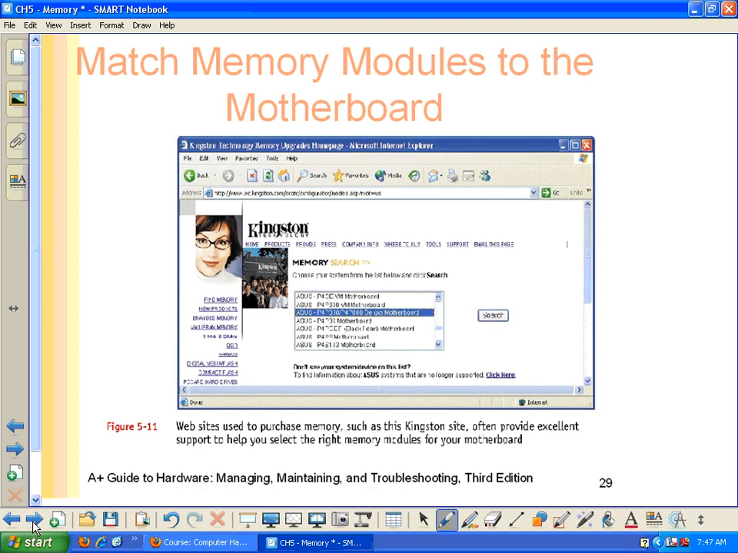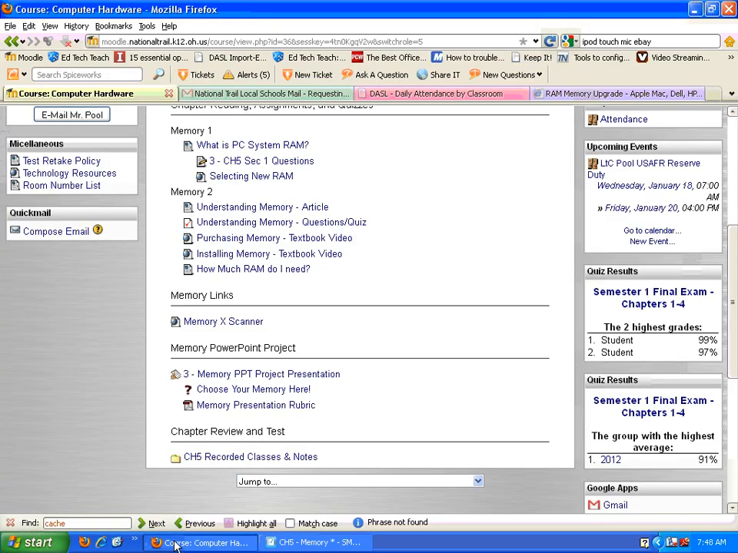Okay, so I want to show you this. There are websites out there that can tell you exactly what kind of memory you need. I've got one linked, and it's not this one, to our class site.